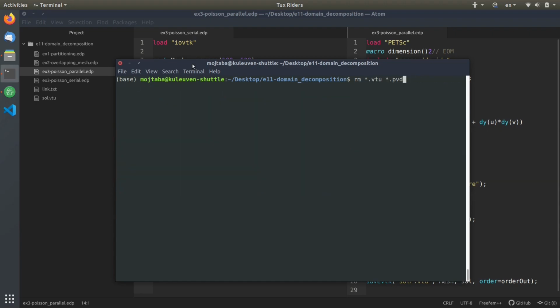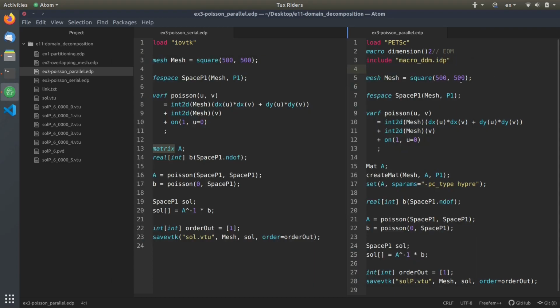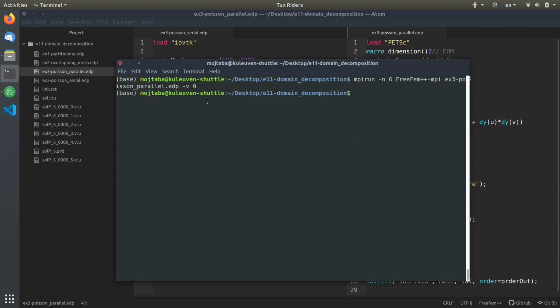And in this case, I run it with mpirun and the MPI version of FreeFEM. Example 3 parallel, and let's see what happens. So in this case, the solution will be also faster. So as you saw, it was quite fast. You know, most of the time was spent on generating the mesh, and for the rest, it was really fast.